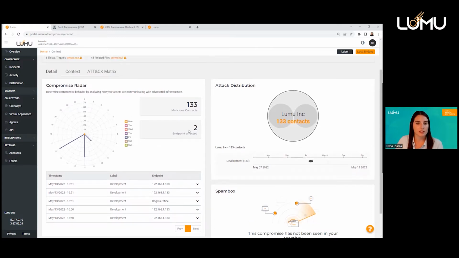So as we can see here, 2 endpoints were affected. Those 2 endpoints being this IP here, and then the Bogota office label, it seems, or the development label. Well, both are associated with the development label, and they were coming from these 2 endpoints that fall under that sub-label. So you can see all of the timestamps, how frequently it was happening. Seems like it was really just happening on Friday, on that May 13th. So that's when we were seeing the most of that activity.